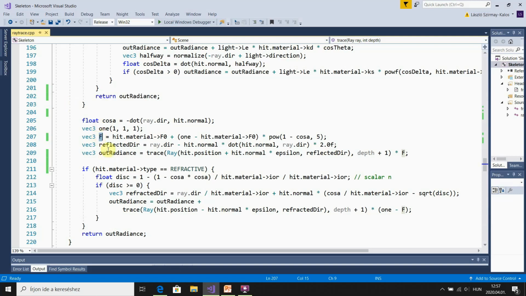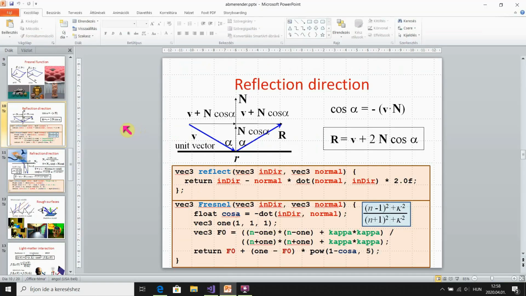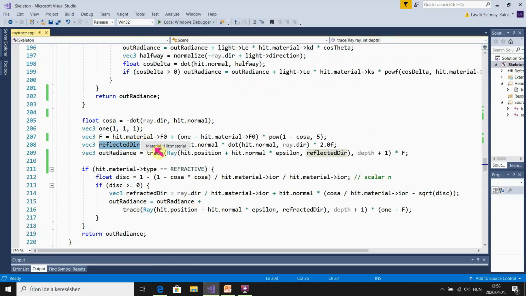To get the incident radiance, first we calculate the reflection direction. Let's go back to the lecture slides for a moment, and let me remind you that we have already solved these problems and we established a formula for the reflection direction and also an implementation for the reflection direction. So this can be copied to the real implementation here, taking into account obviously that the variable names are different.